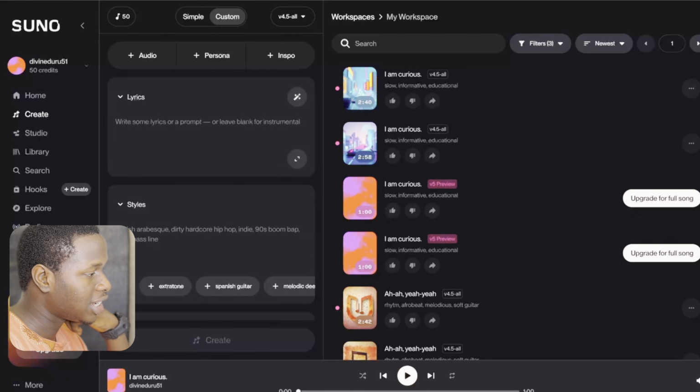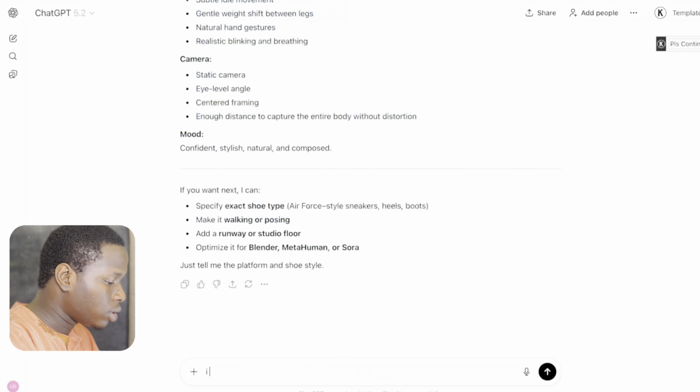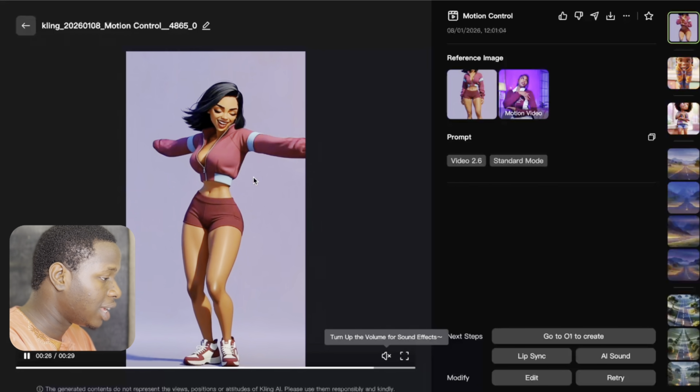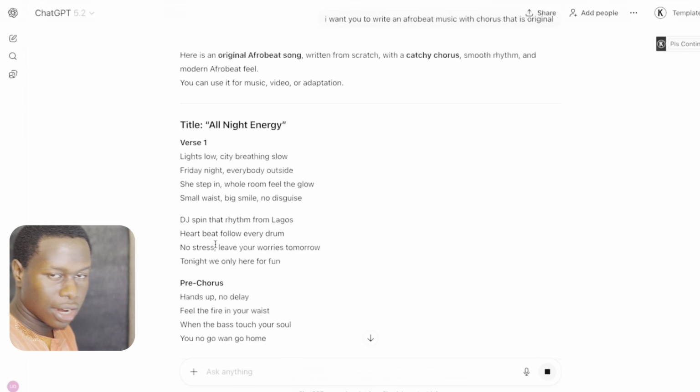So let me come over to ChatGPT right here. On ChatGPT, I'm going to tell it, I want you to write an Afrobeat music with chorus that is original. ChatGPT is going to write an Afrobeat song for us with chorus, and we're going to use Suno AI to create the music. Then we can add it to these videos we created on Kling AI, and of course we can easily post it on our YouTube channel, and it is monetizable, right? So that's another way to monetize it.